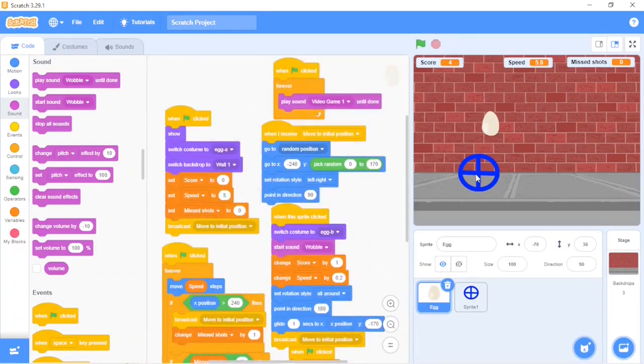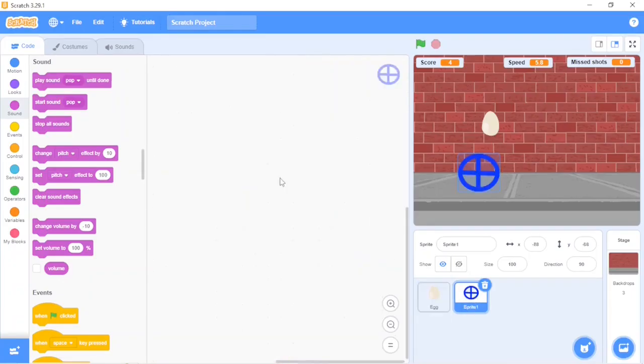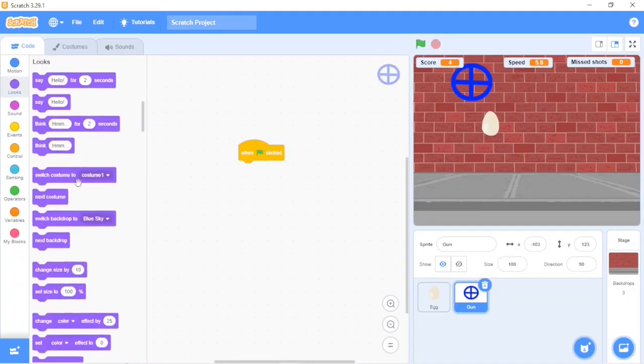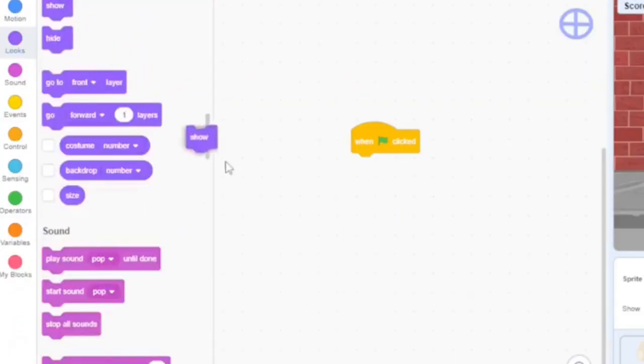What about this? It's very simple. What we need to do is only that it should move according to our cursor. That's it. Another sprite, that name I am going to change to Gun. Now we are going to do the coding for our gun. First thing I want, when I click on the green flag, first of all it should show, and then afterwards it should go to the back layer.